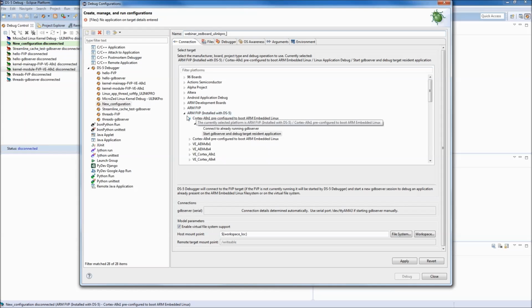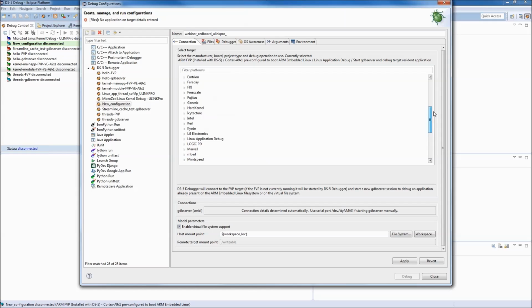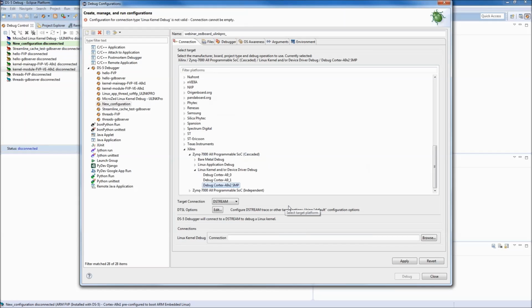So first of all, we need to tell DS-5 which CPU I am going to debug and trace. These are the ones that are supported out of the box. Mine is from Xilinx, so I will choose Xilinx 7000 and it's cascaded. I will choose Linux kernel and/or device driver debug. And I can choose either to connect only to core 0 or core number 1, or to connect them both, which I would like to do.